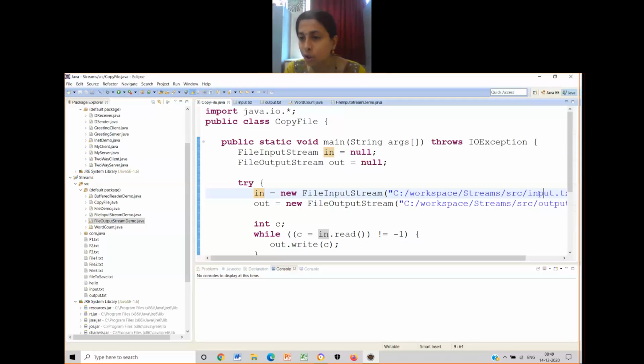Similarly, I have created file output stream out. Then this in I have attached to input.txt, out I have attached to output.txt. So what it does, takes the data, reads the data from input file, writes into the output file. It's as simple as that.